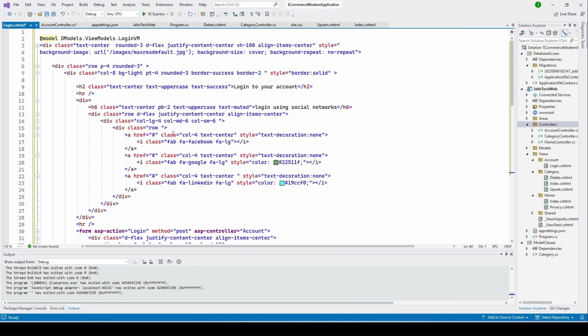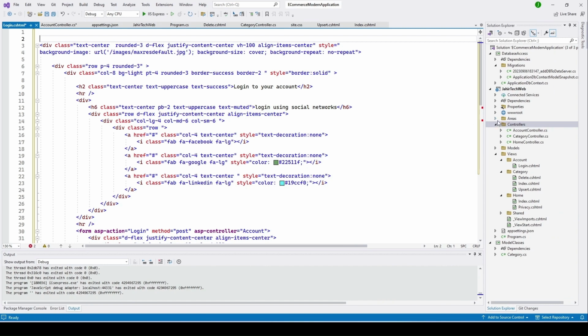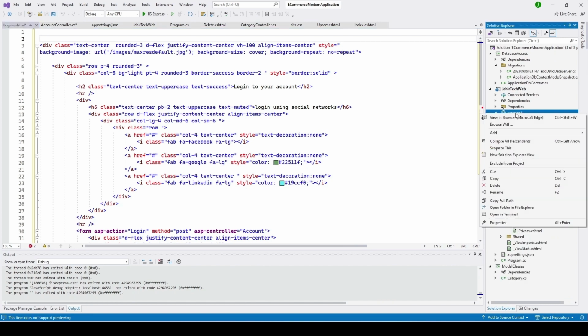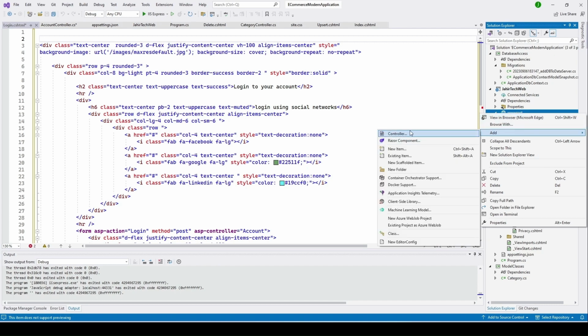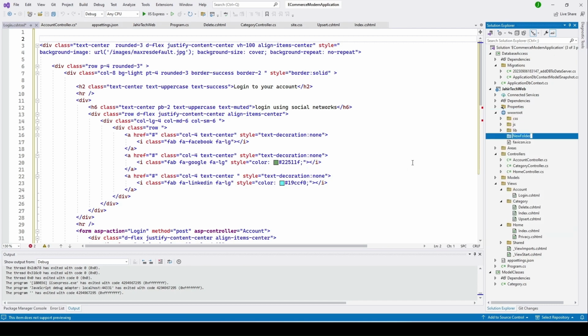All right. What I copied and pasted here, you can see what I did. We have used an image for the background, and let's remove this one. I will explain later. Since we are using an image, I'm going to create an images folder under this wwwroot folder, and then under this I will copy and paste the image that I'm going to use for my login page.